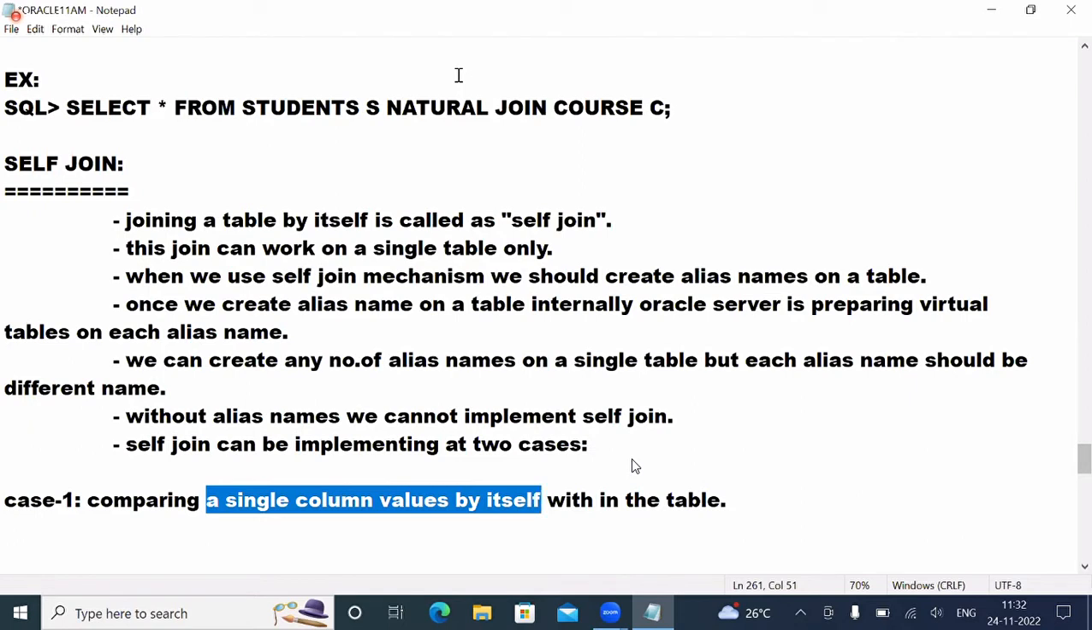When single column values are compared by itself within the table, within the table means the same table, not a different table here. Within the table, same column values are compared by itself. There we require a self-join technique. That means I am comparing by itself within the table. Right, this is one case.